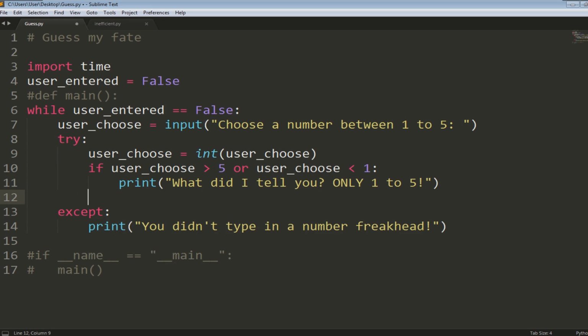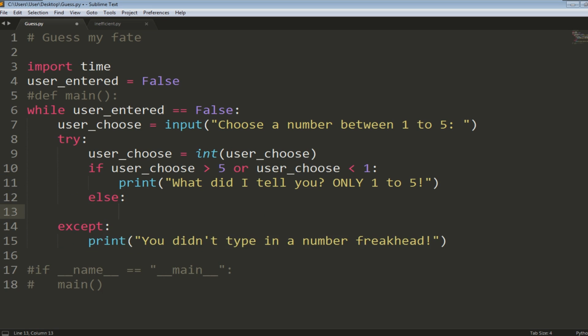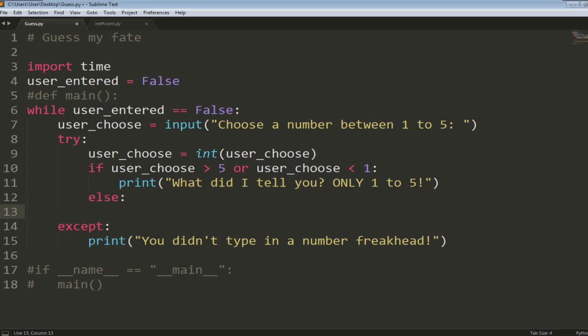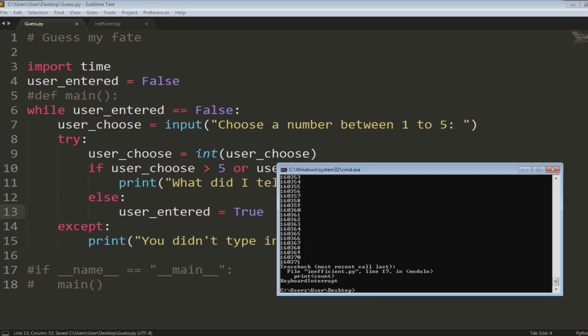Now if he types in correctly and everything is right, then if user choice is greater than 5 or less than 1, which means he typed in something less than number 1 or greater than number 5, it is going to bring this error. But let's say he typed in something between 1 to 5, then we are going to be making user entered true. So then this loop will stop. Okay, now I'm going to save this and I'm going to run this.